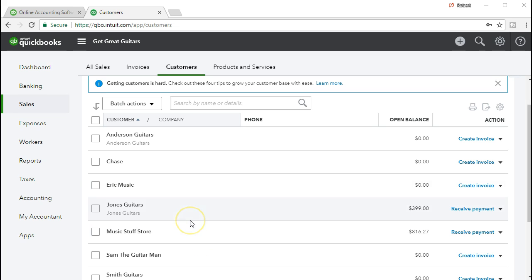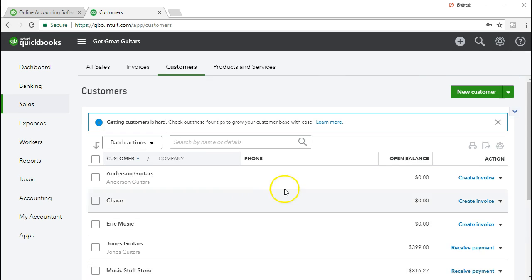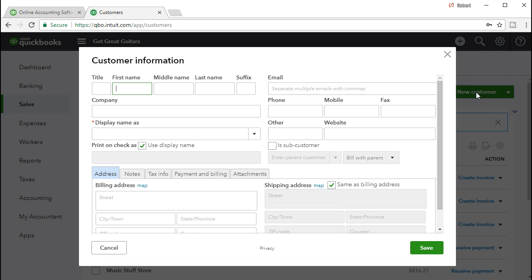We're going to create a sub-customer or job related to Jones Guitars. If you're used to the desktop version, you would click on Jones Guitars and set up not a customer but a job. In this case, we're going to use a bit different type of options in order to set this up with the online version. We're going to go to New Customers, and you'll notice within the customer field, the only required field here, although we have all this information, is this item here. And that's what we want to have. We want to just name it a job.